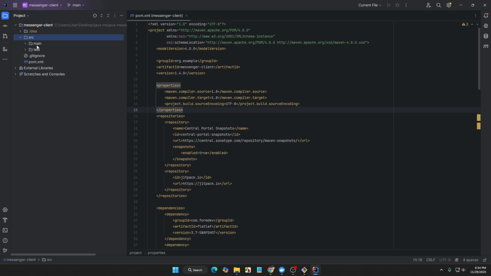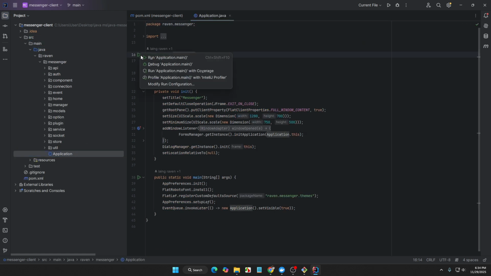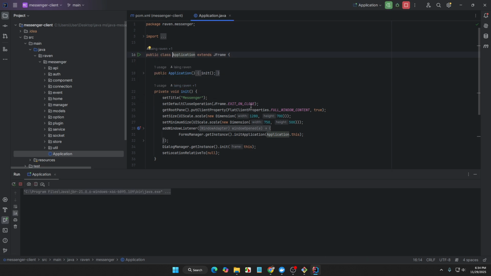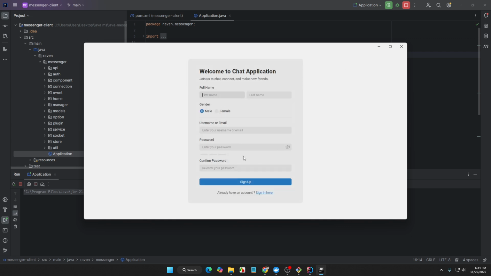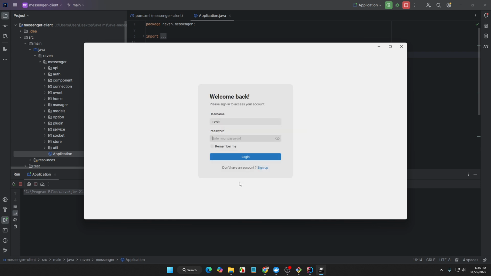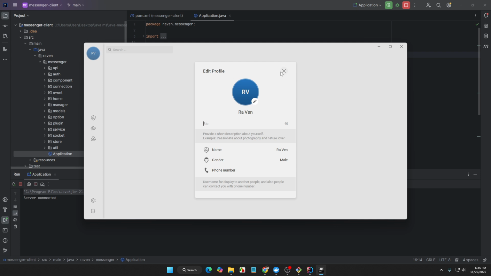Go to the main class and click the Run button. Here, we can start by creating a new account. After registering, go ahead and log in. Once you're logged in, you'll see your account information displayed.